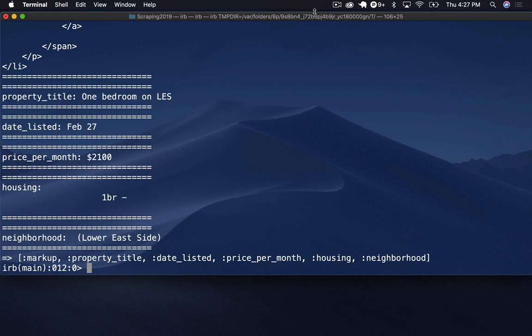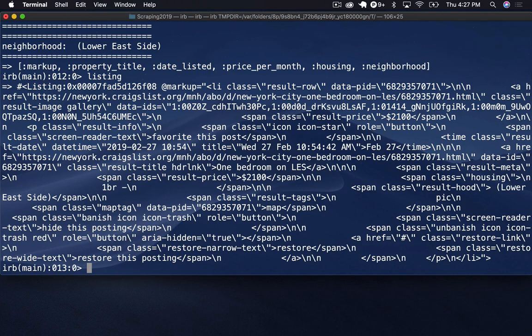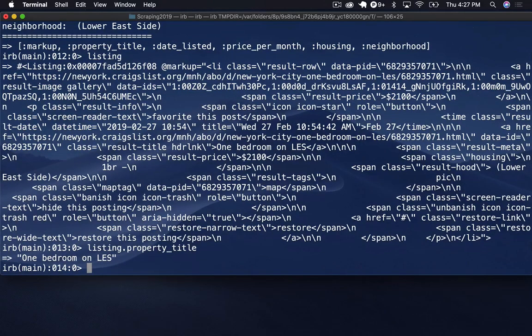We left off in the last episode having just set up our listing object, on which we can call methods like property title and price per month. Okay, so in this episode, what we need to do is iterate through the entire page and aggregate all of the listings. We also need to do a little bit of formatting on our data so that it represents something we can actually do something with. So for example, when we have $2,100 with a dollar sign, we need to get rid of the dollar sign and turn that into an actual number that we can use.